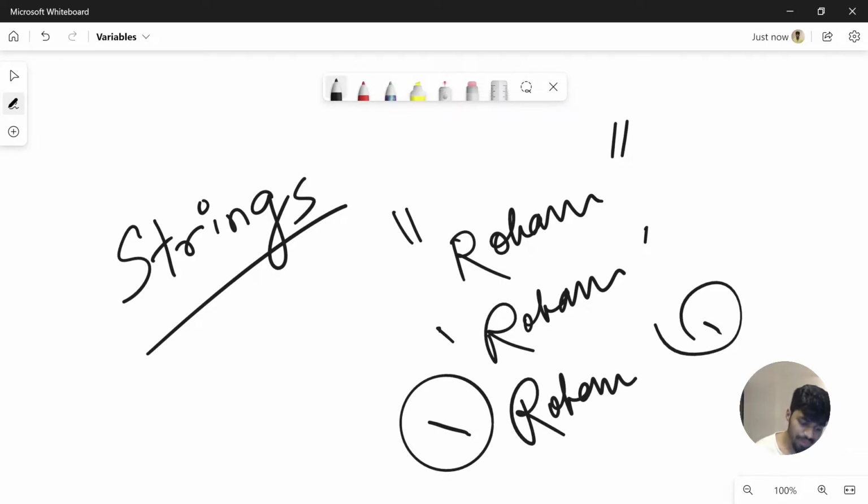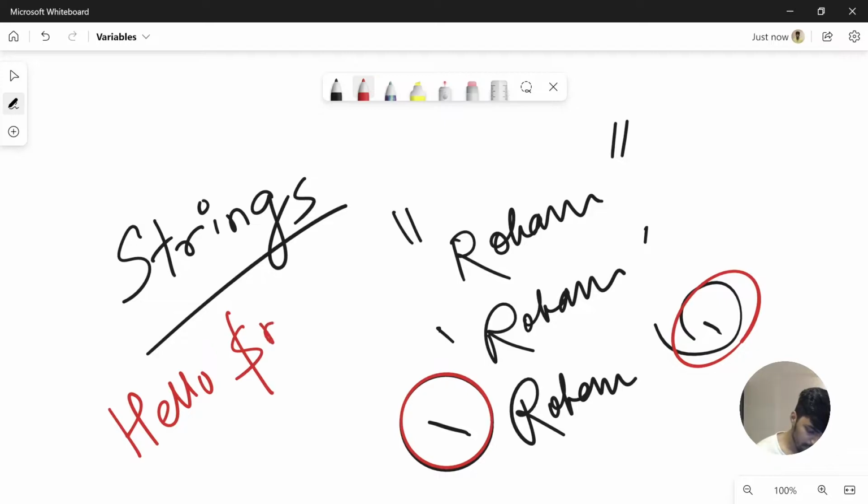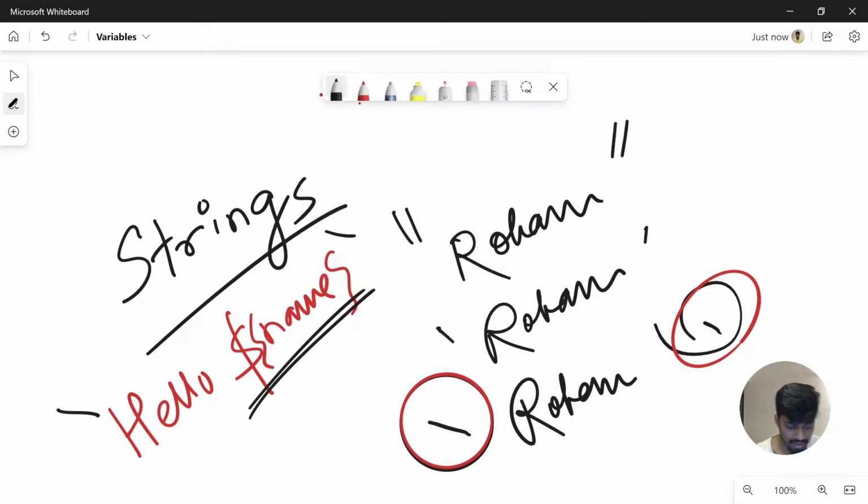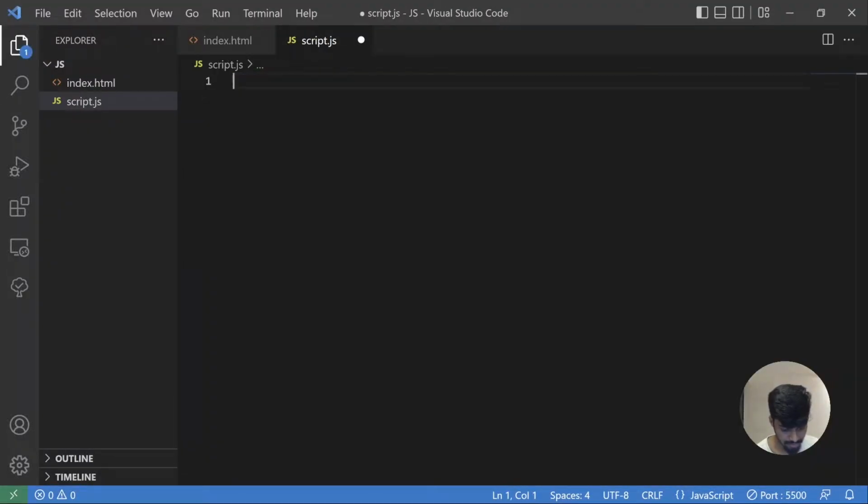The importance of backticks is big when you do interpolations. For example, you want to write something like hello, and you want to write a name there, and this name will be dynamic. Then you put backticks in there, so the name can be put in dynamically. In that place we generally use backticks. So I hope the string is clear. Let's dive directly into VS Code and see how it looks.